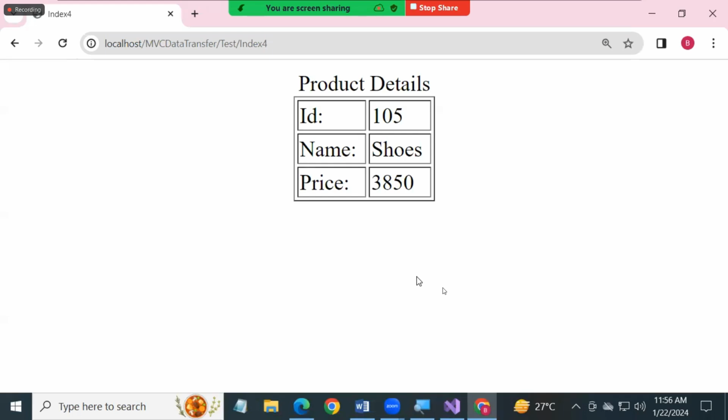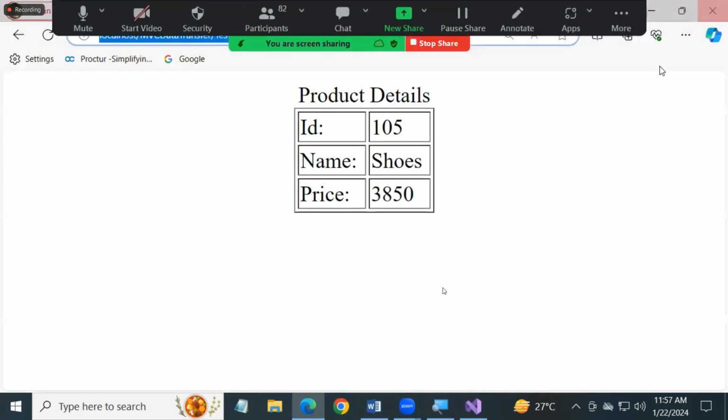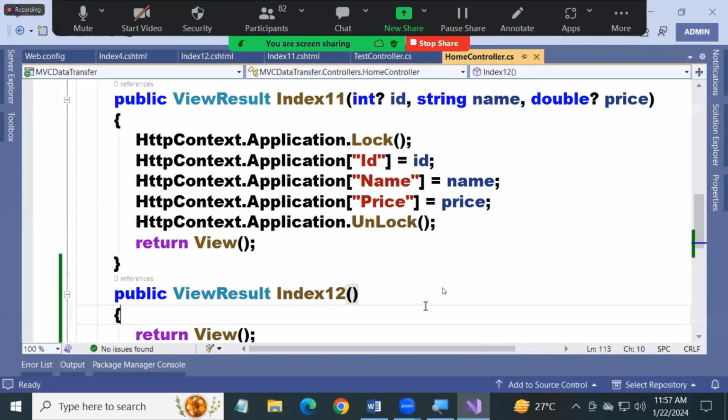Seven, anonymous types. Remember, we learned about anonymous types already in the C# classes. What is an anonymous type? An anonymous type is a type without a name. It is just going to be a type without a name, basically. So we already know about a concept called anonymous types.